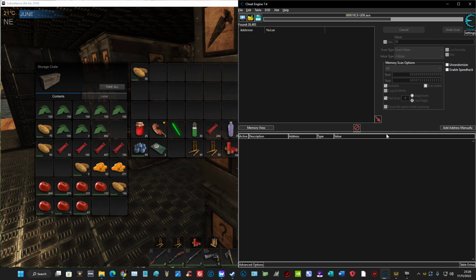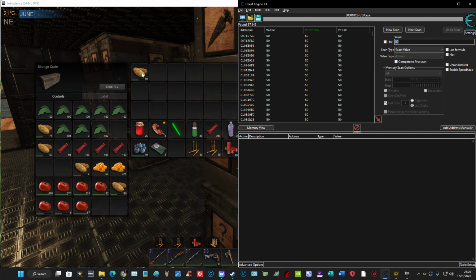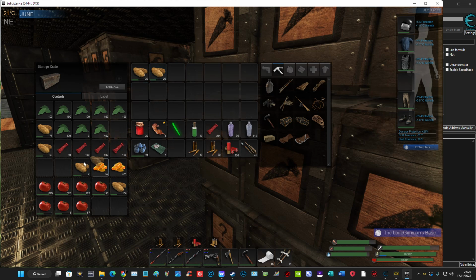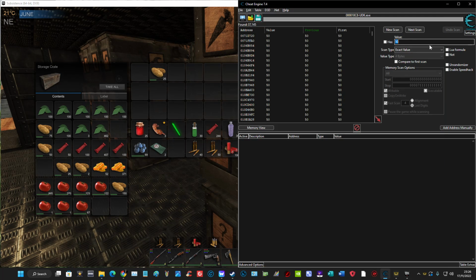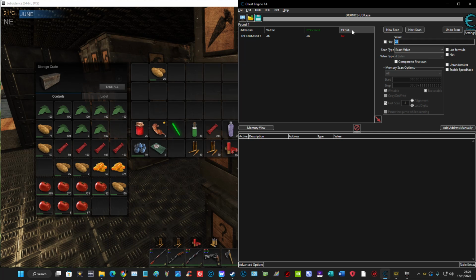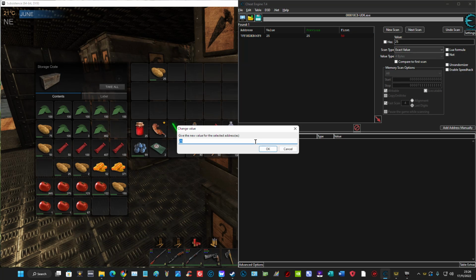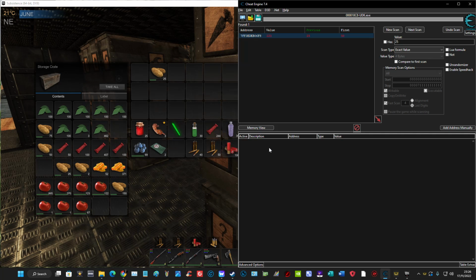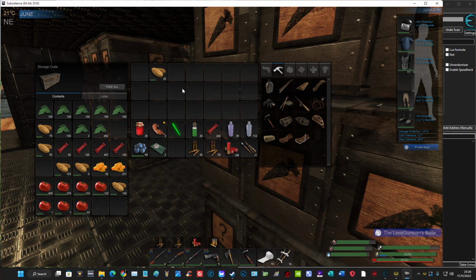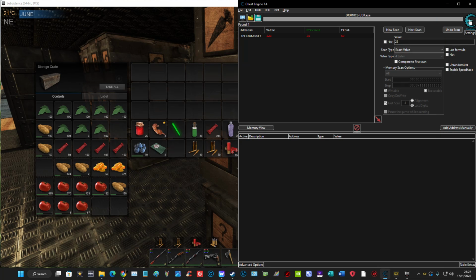New scan, first scan. Next scan. Change 1, 2, 3, and then if you do left shift and then left mouse click and then it brings it over, 1, 2, 3. So that's it really. Hope you understand that, but that's how I do it anyway.